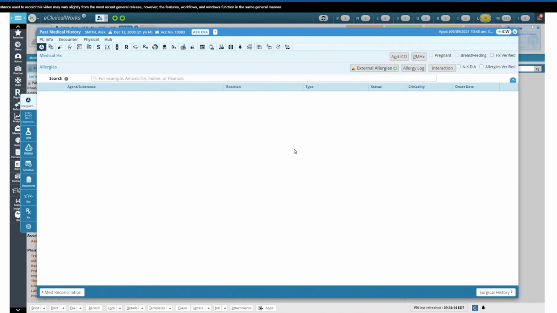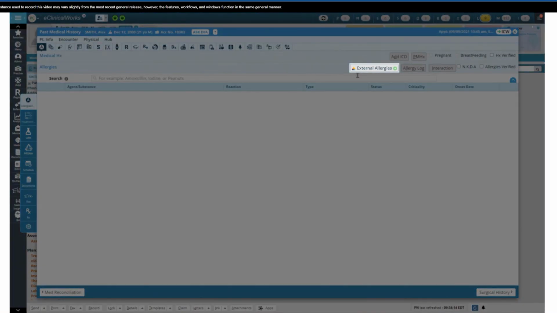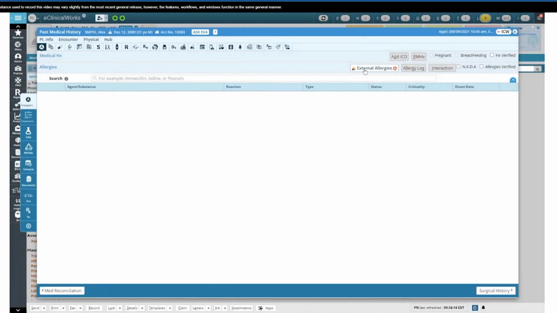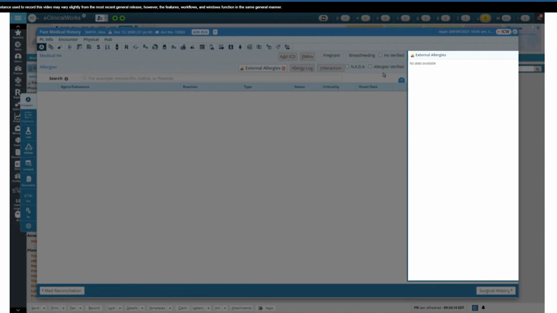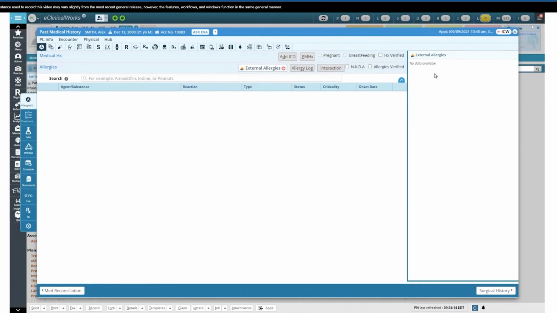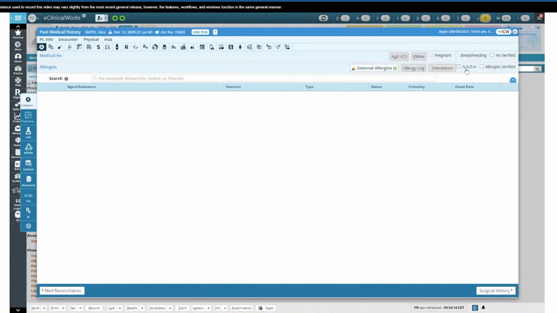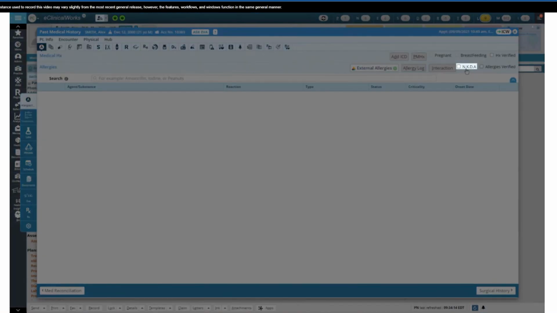Before I begin documenting allergies, I have the option to see if external allergies have been documented. If external allergies were documented, they would be available here, and you would have the ability to pull them onto this patient's record. If the patient does not have any drug allergies, you would select NKDA. That's no known drug allergies.